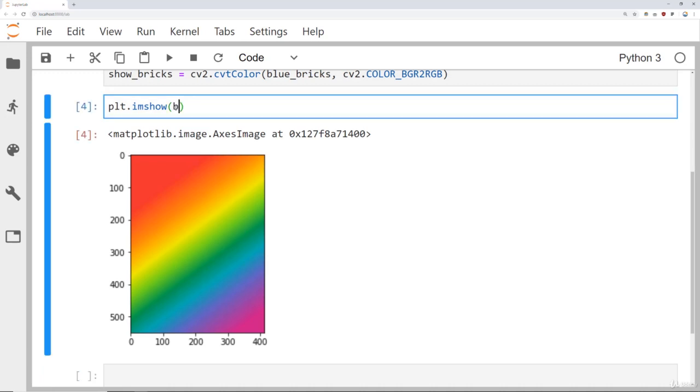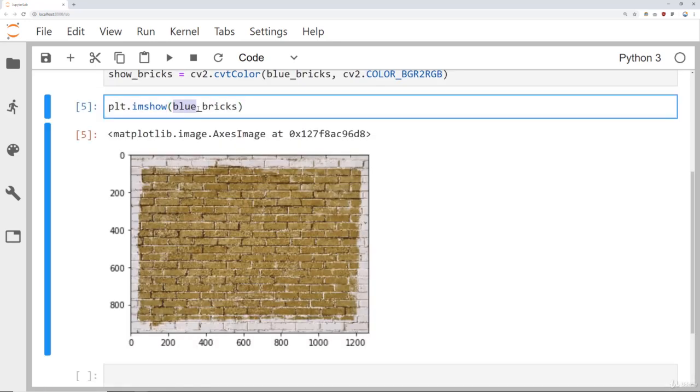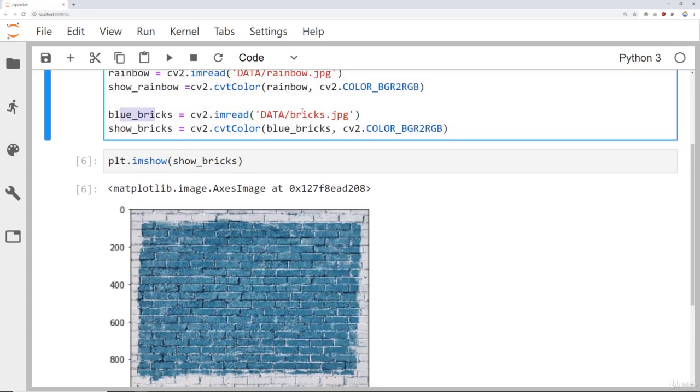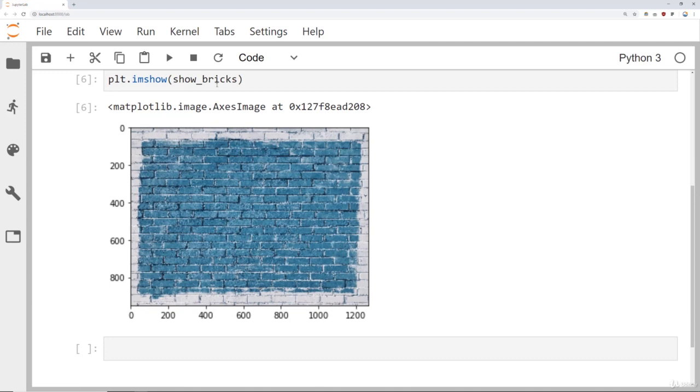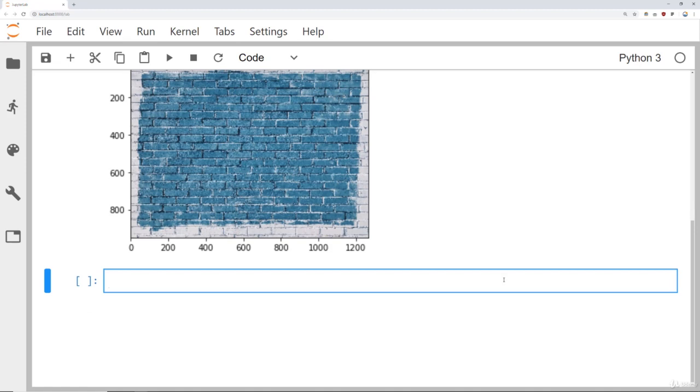And then let's see the blue bricks. And whoops, I showed the wrong one. We want show bricks. So that's the reason we have show, is to actually display the image. Blue bricks, the original, that's what we're going to be working with. And show bricks is essentially just blue on white. So I would expect to see really high values of blue, maybe some green, probably not so much in the red.